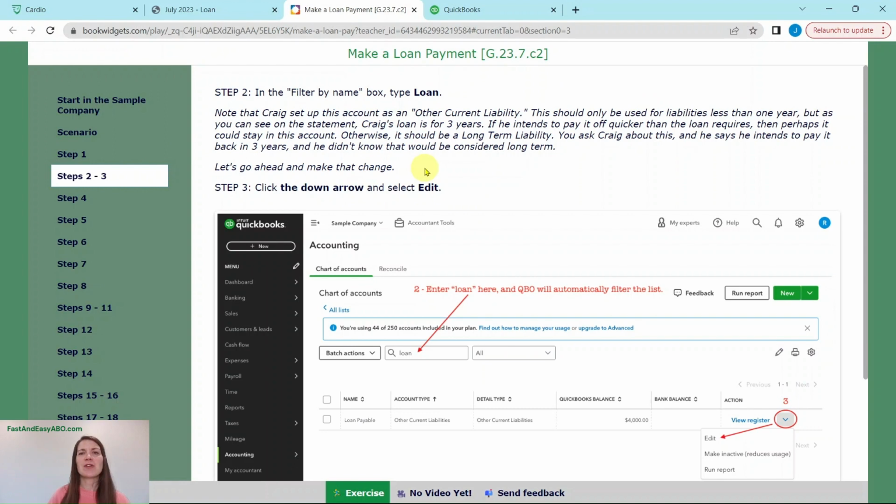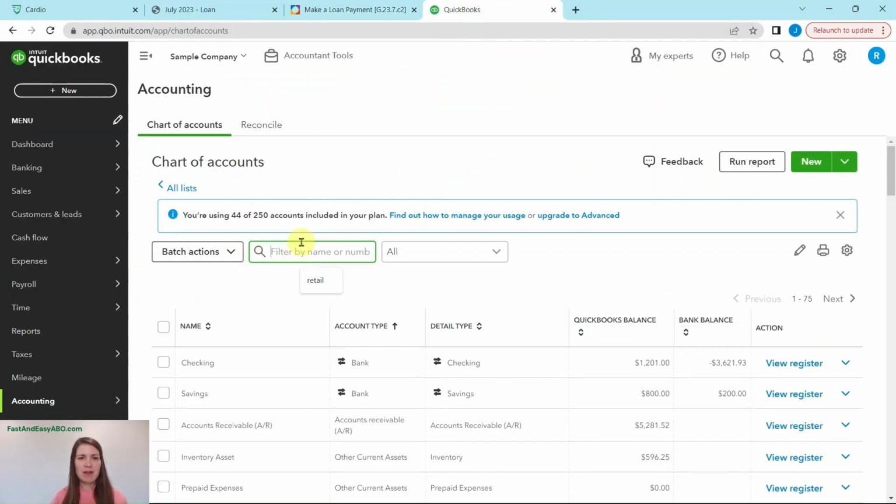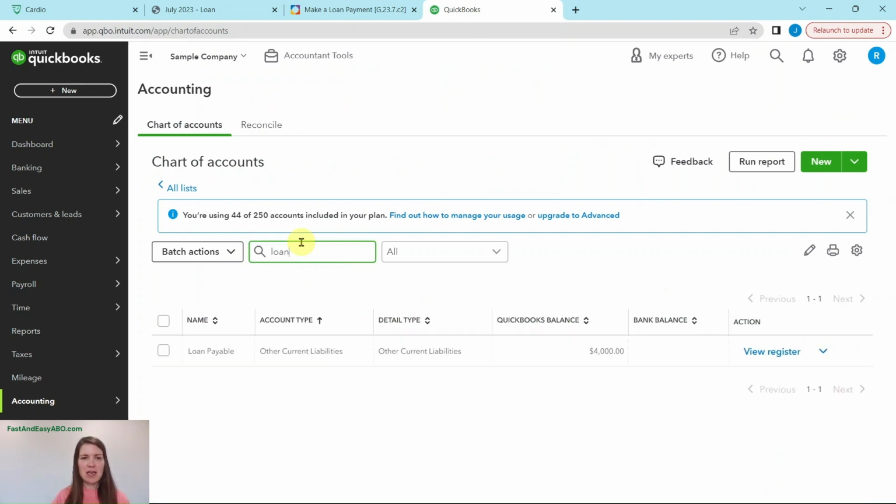Now we need to filter by name. So go ahead and type in loan. So let's do that first. And then you see this one appears.